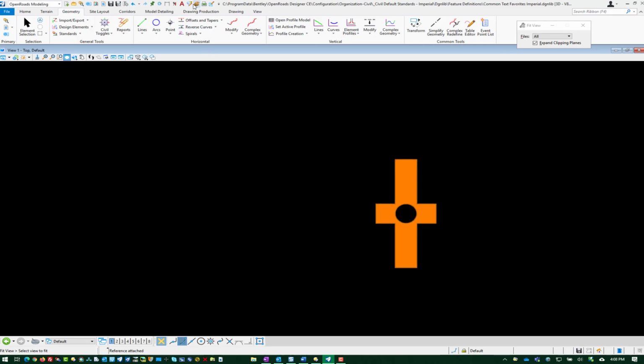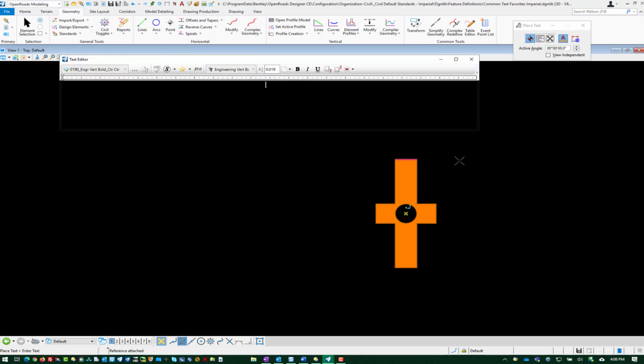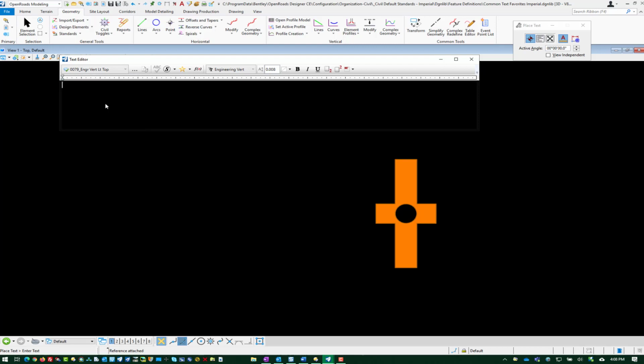Okay. Now we want to go basically to the place text command. And the first thing you want to do is you want to pick a text style to use. And so for example, I'm going to go up here and pick engineering vertical left center for my text style. So that sets my justifications, my fonts, etc. And if you want to put in a prefix, you can put in a prefix here. Else you can just go to insert field, select element properties, and pick that point feature.